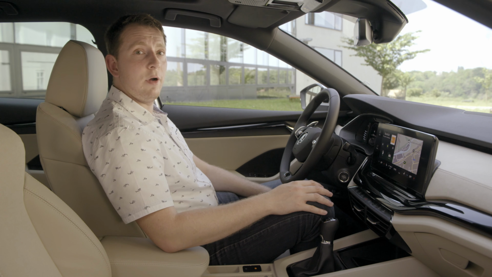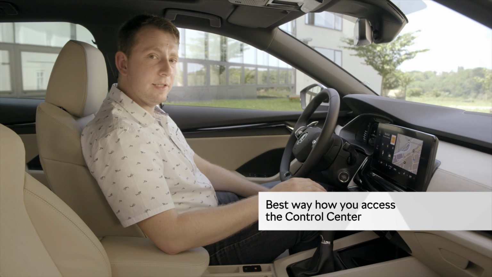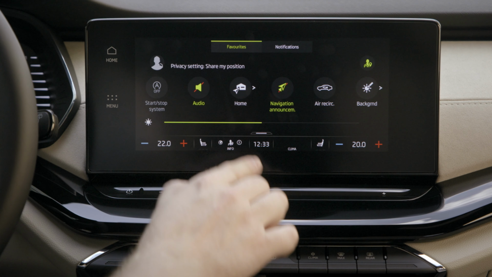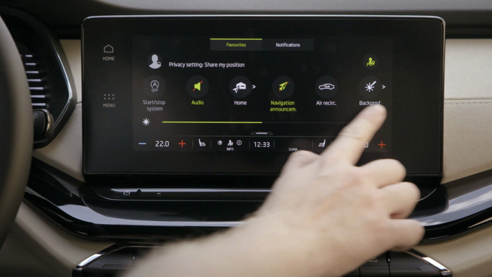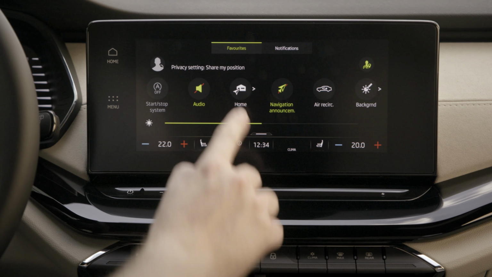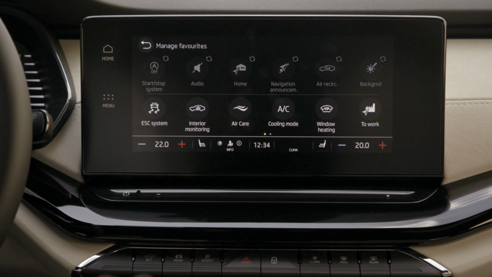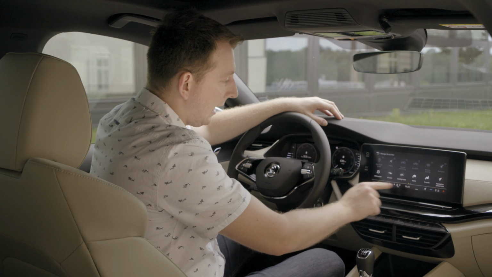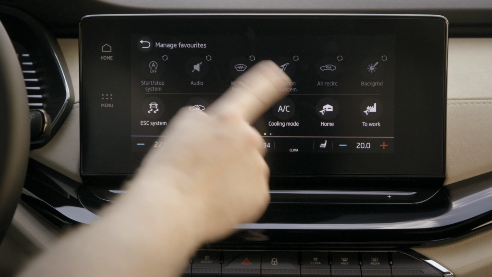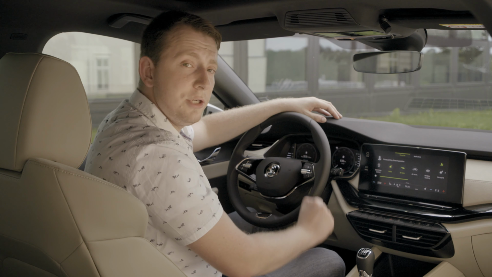As a next function, I'm going to show you the control center, which can be accessed anywhere from the infotainment system just by dragging down the top side of the screen to the bottom. The favorite context is opened. Here I can quickly switch functions on or off, or choose my own ones by holding my finger on the function. Then this menu of favorite functions is opened. I can choose one which is a favorite for me, and by dragging my finger I can place it there. Then by going back, the button is here and I can just start using it.